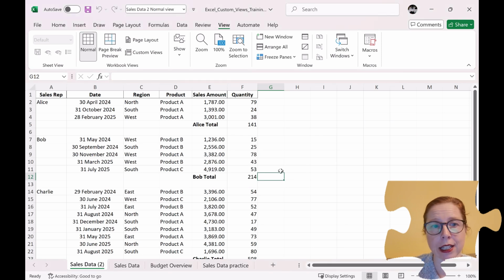And so I can come back to this view easily. I have also added this to the top here. I will show you how to do that in a little bit.